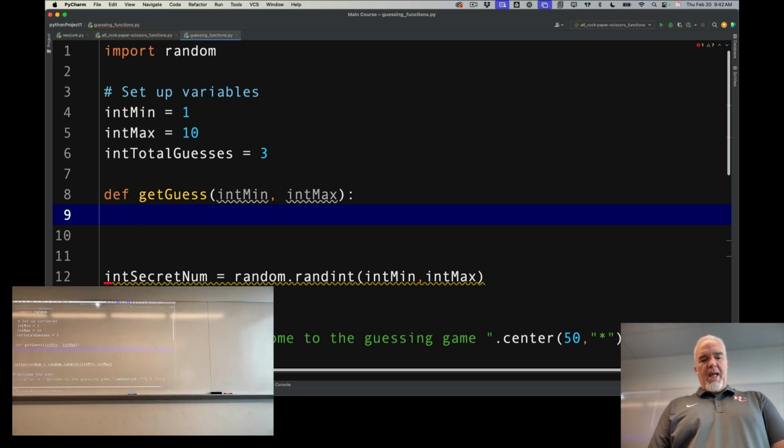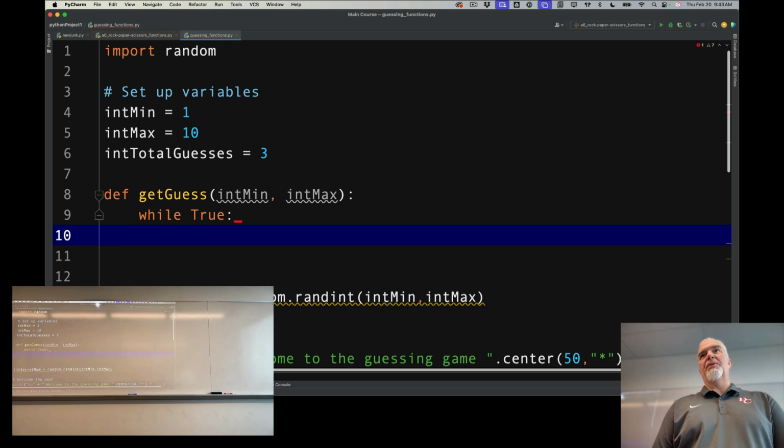And I'm also going to make sure that I don't let the user out of this function until they give me what I want. They are going to give me a number or they're going to die trying, right? So in order to do that, I'm going to put everything in here in a while True loop, right?